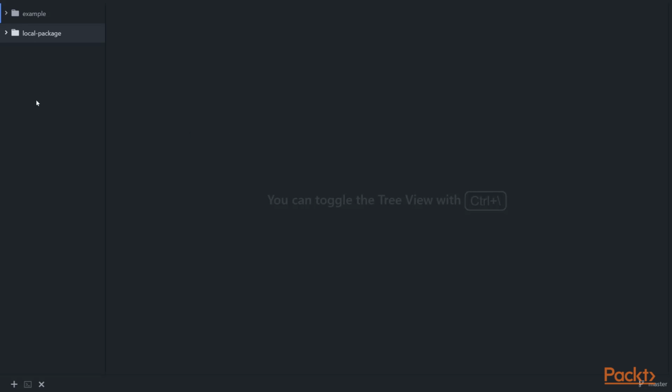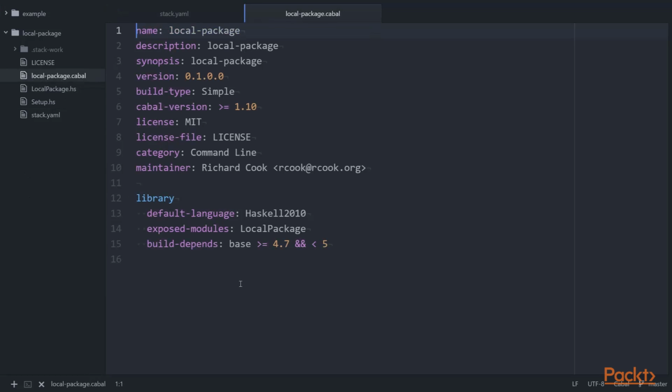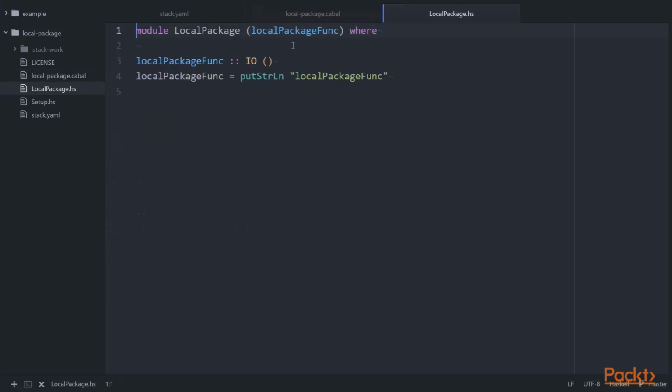Here are our two projects. We'll look at local-package to start with. And here's the stack.yaml file with our trusty LTS-7.8 resolver. Here's our project's Cabal file that exposes a single module in the library target. The module is named local package. If we open the source file for local package, we see that it exports one function, local package func, where local package func is putStrLn local package func.